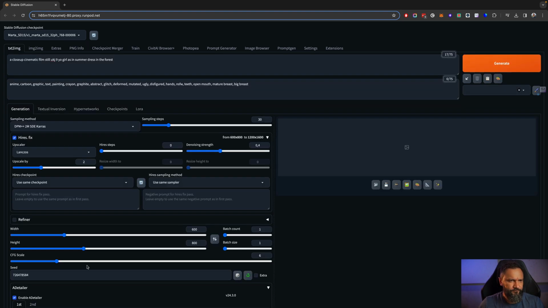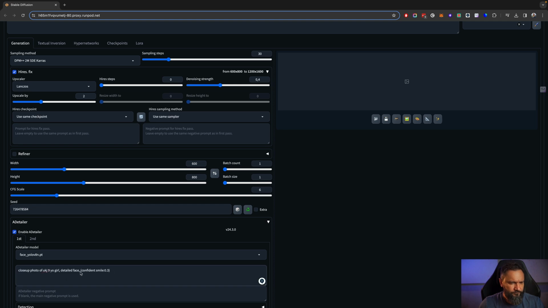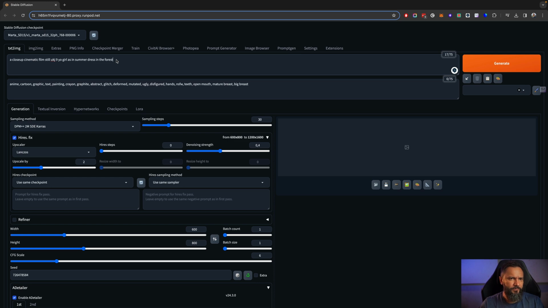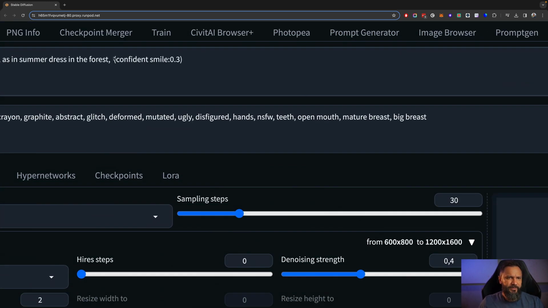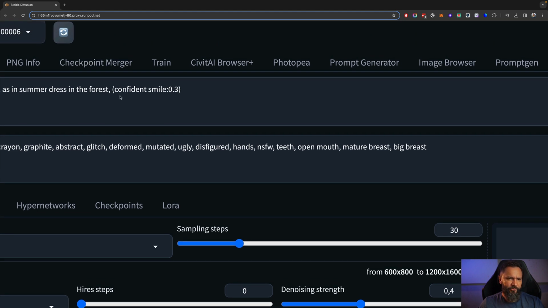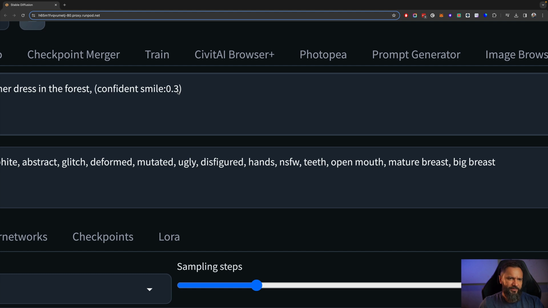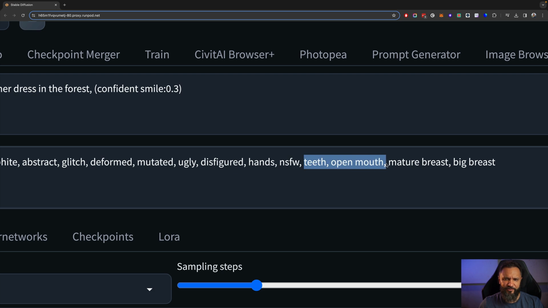Yes, here. And this part, confident smile, I put here too. I usually don't use photos where you can see teeth. When the mouth is open, I usually ask people not to smile too much, because it's usually harder to make a good model with this. So I use confident smile with a small weight, not to make the smile too big, to show teeth, and I usually put here teeth, open mouth.